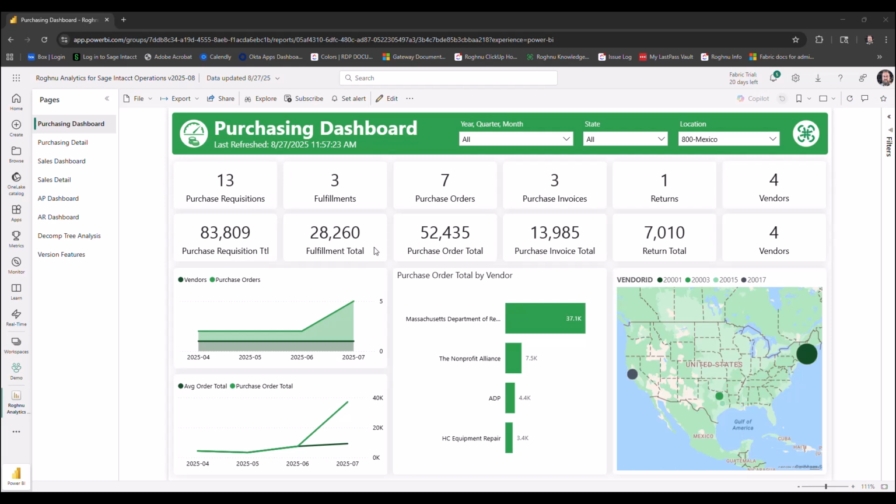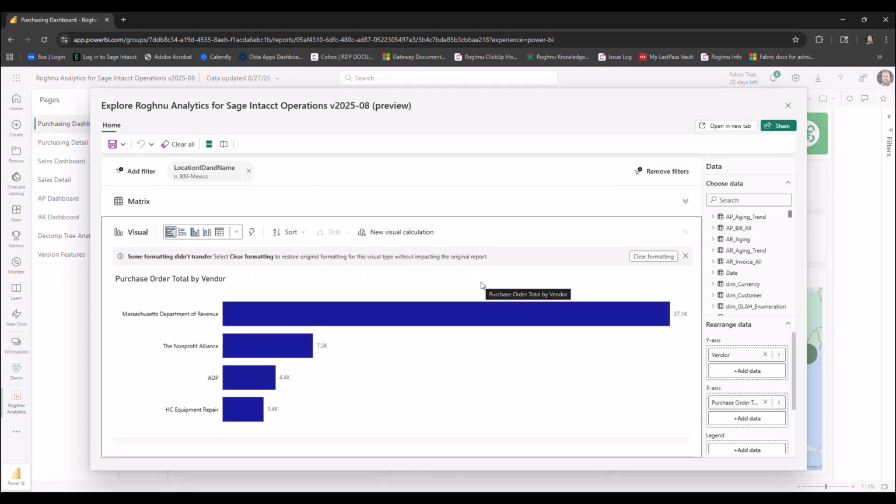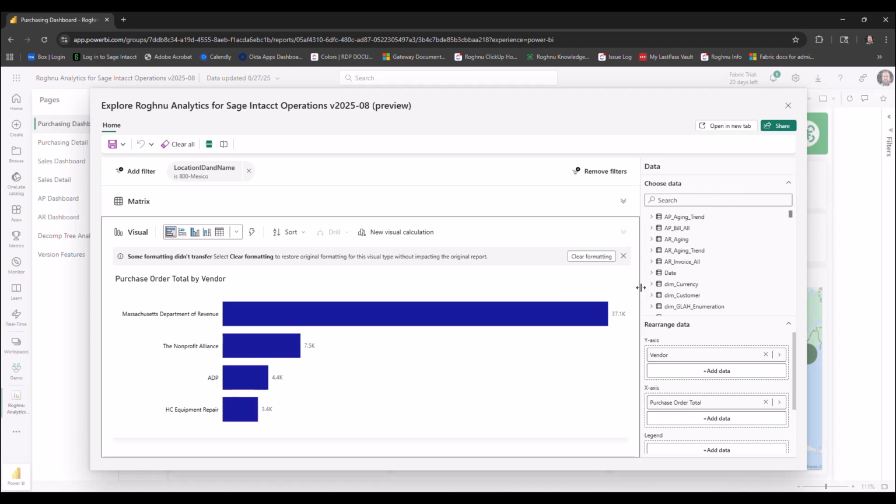The first way is a specific data visualization. So let's say I want to explore this data visualization here. I hover over it, go to ellipses, and explore this data. So this window pops up. The color is different here, but it's the same visual, same data. I can expand this out over here, give more room to see the data model.